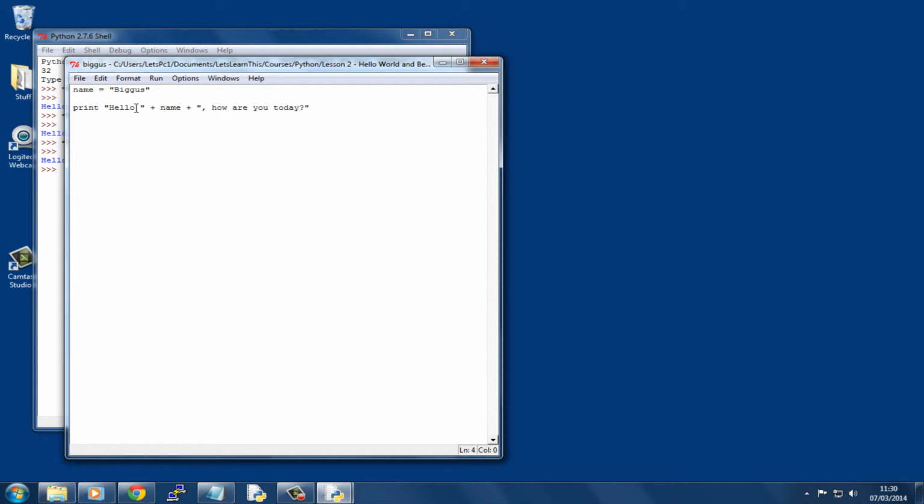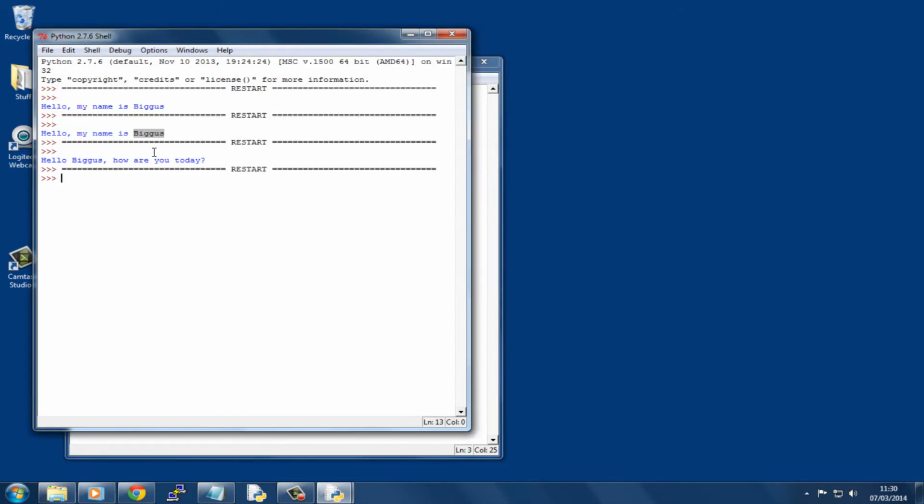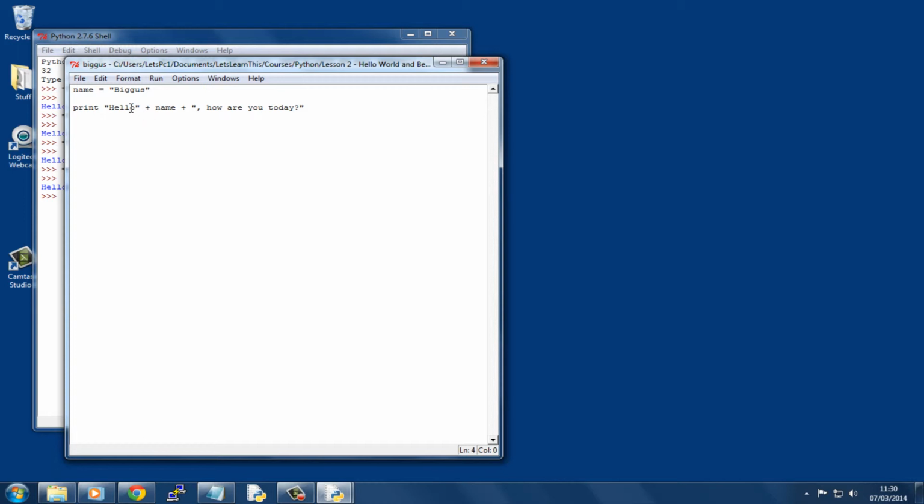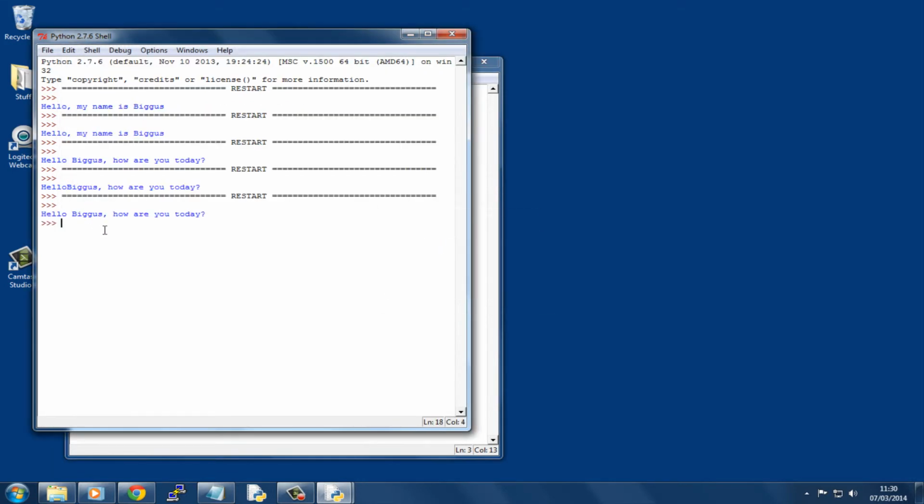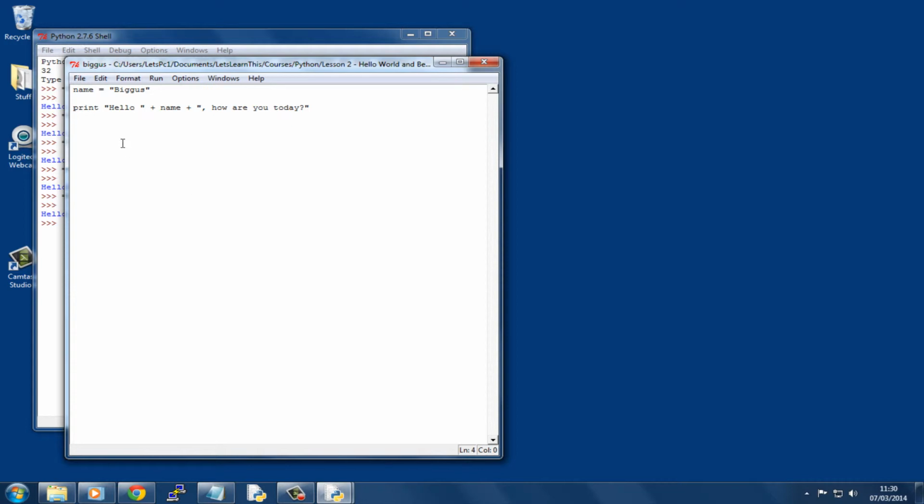And you notice here that I put a little space. Now what would happen if I didn't have the space? Well, it would just join it straight on, so let's check that. You see here hello Bigus, but there's no space there. It doesn't know to put in a space, so you have to tell it. Okay, right then. So now we've covered quite a bit of ground. We know about printing, and we've used a variable.